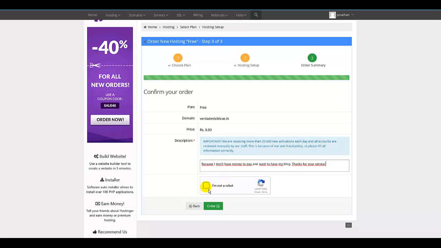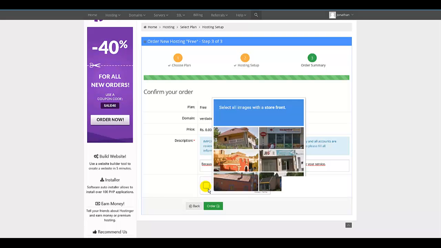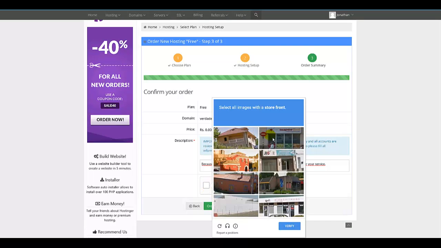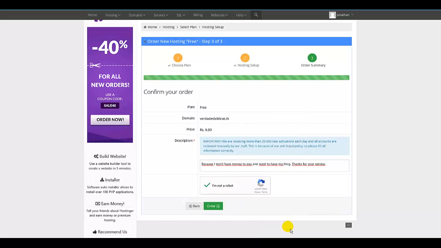So let's go. Let's do this security thing. I'm not a robot. Okay, just a verification. Okay, select all images with a storefront. Okay, that's pretty easy. Storefront. Okay, this one, and that one. Verify. Okay, then go to order.